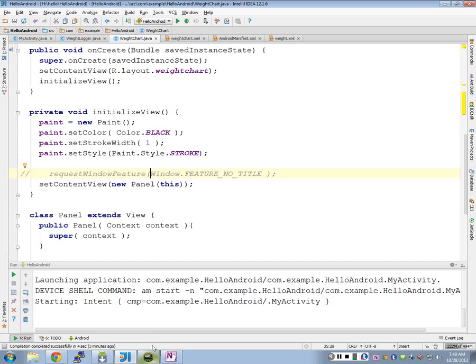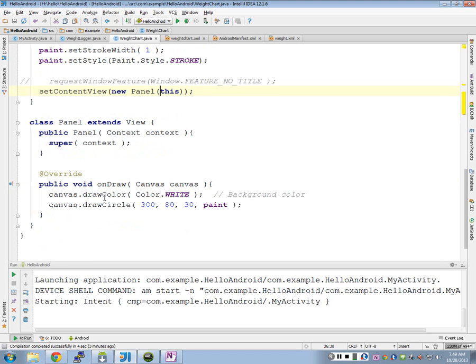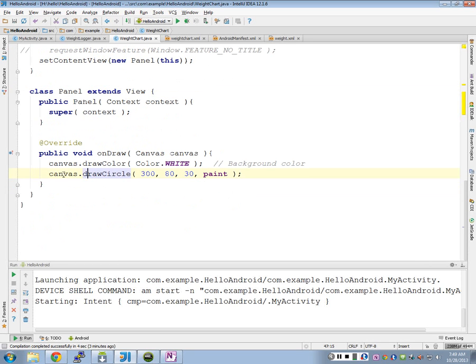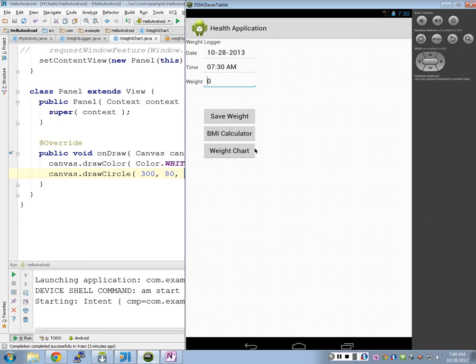We were working on drawing the logged entries that we had, and so we started off getting this final panel and the canvas that we could actually draw on. And the last thing we did was we drew a circle at 300, 80. 300 was the X position, and 80 was the Y position, and 30 was the diameter. So radius, that's what I meant.